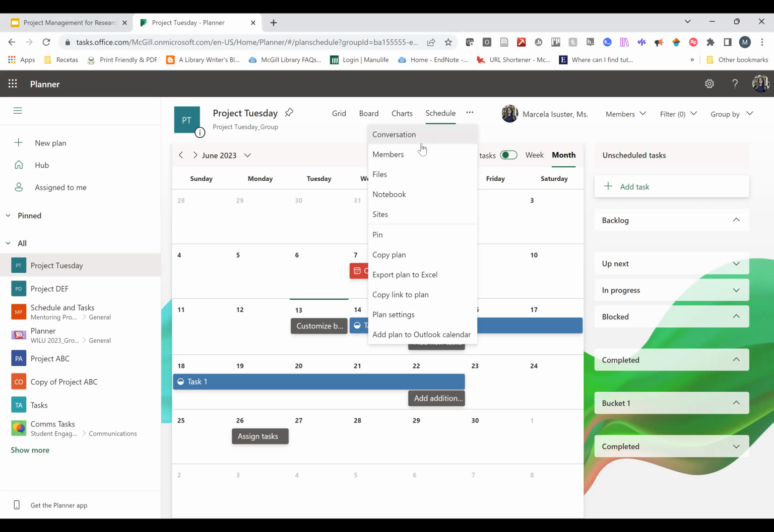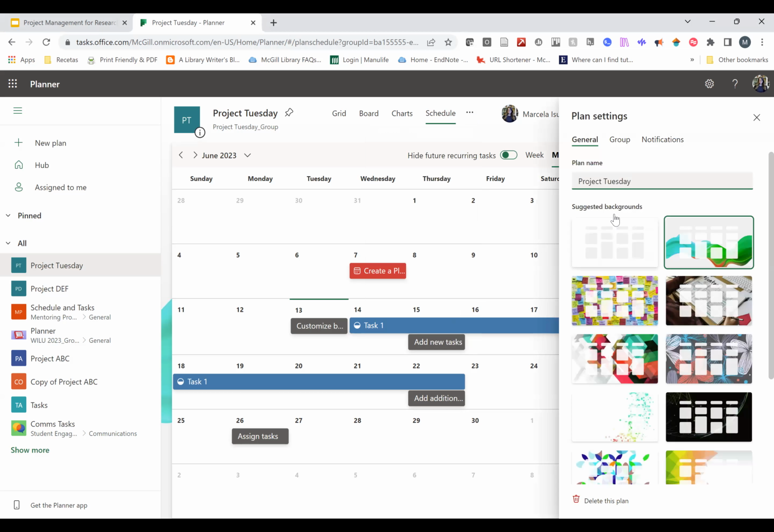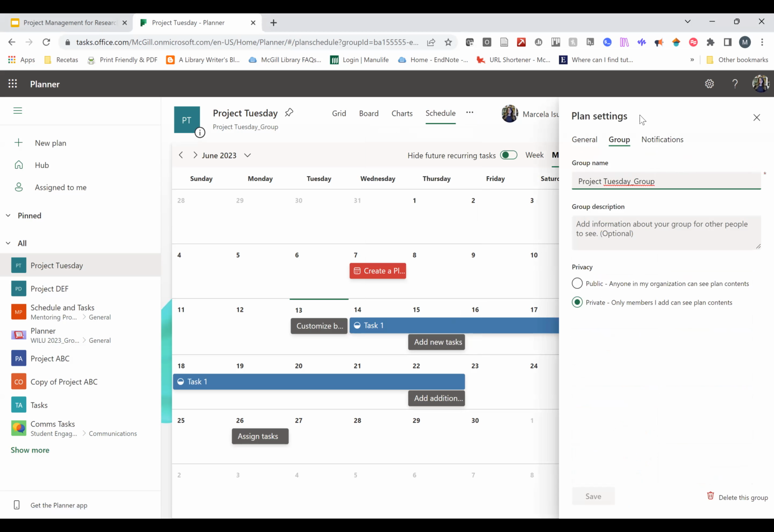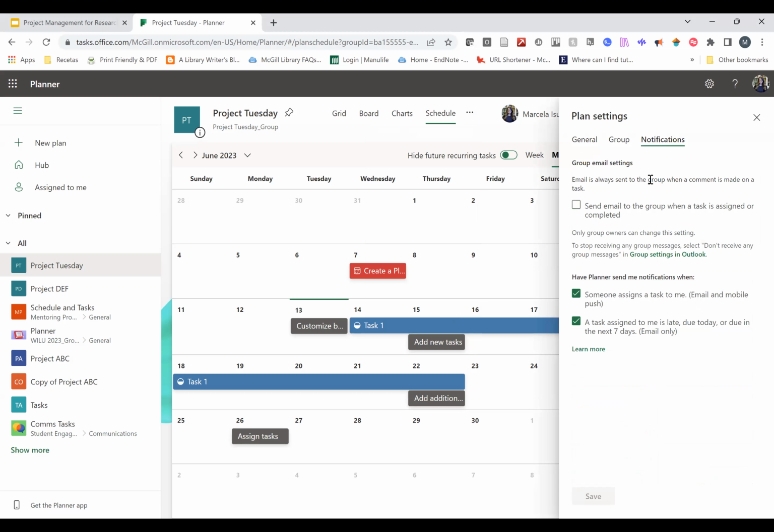any of this, it will actually just take you to Outlook. So you could email everyone that's there. You could export it to an Excel that will just give you a list of every task. And then if you go to plan settings, you can change the way it looks. You can also make it private or public, and then you can also decide what the notifications are going to be. So do you want to be notified when a task is complete or not?